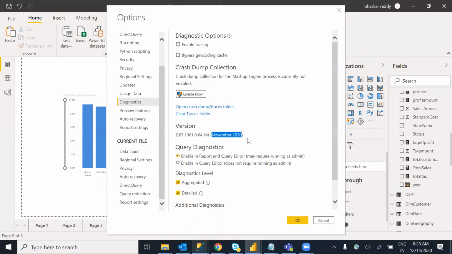So November 2020. Maybe in one or two days, the new Power BI Desktop will come, the same desktop only. Maybe one or two new properties may be added. That's it. Nothing will be changed. Your concept will remain the same, just one or two extra functionalities will be added. So we have the November version from here. Under diagnostics, we can check what version of SQL Server and what version of Power BI you are using. No need to remember this number at all.